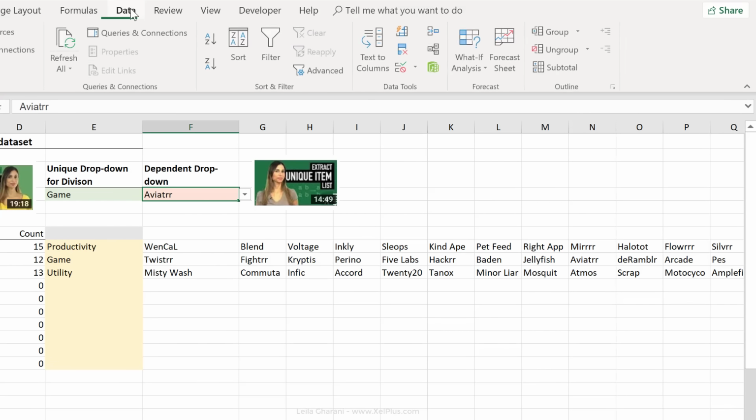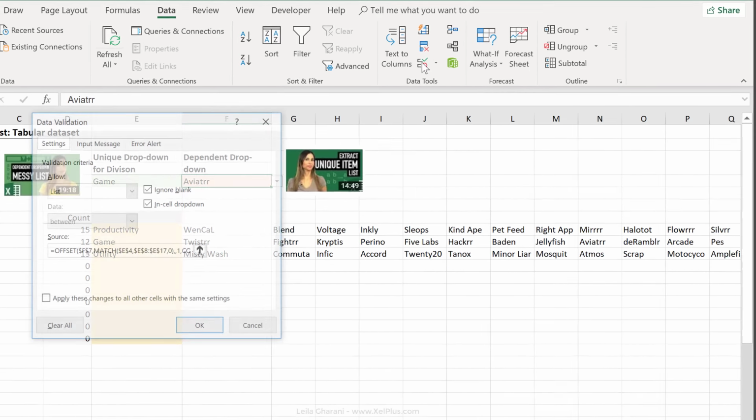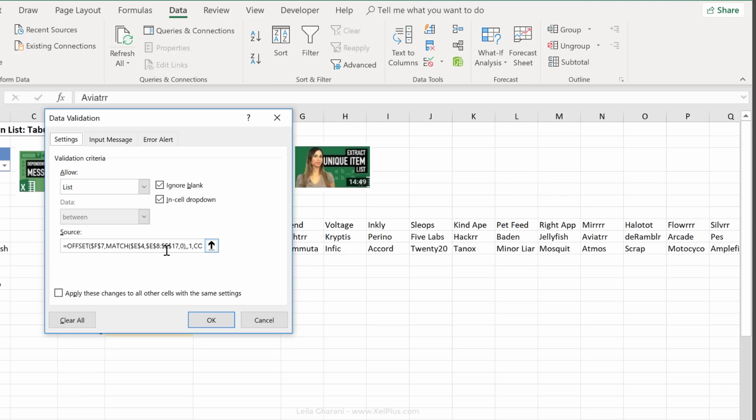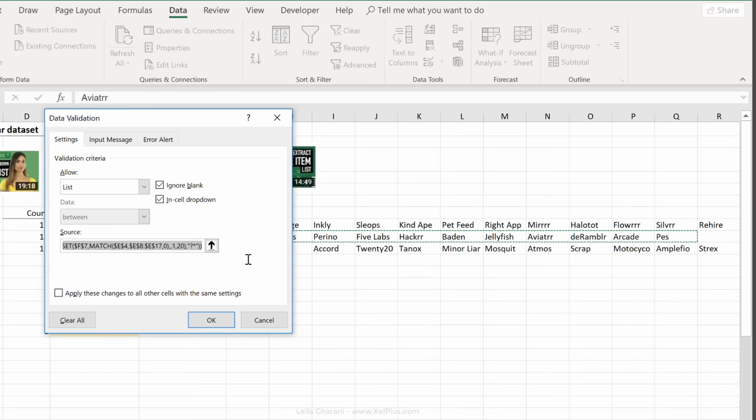Let's just take a quick look at that. Under data validation, check this out. Now I created this to make sure my app list stops at the end of the last app. So it doesn't give me any empty cells in there. No wonder this took me so long to do.